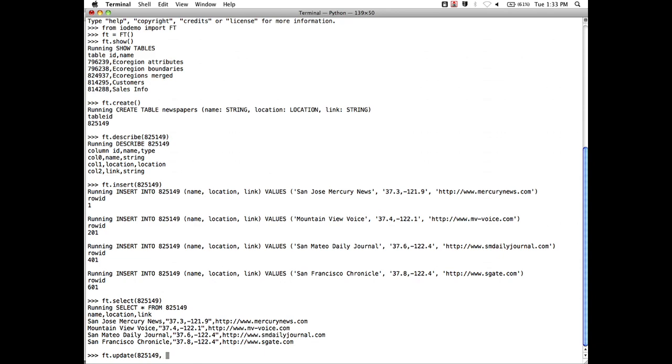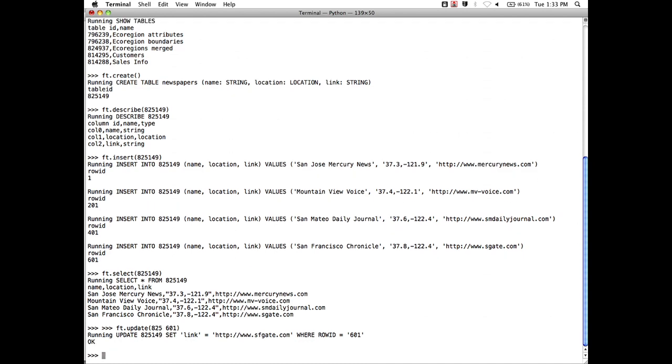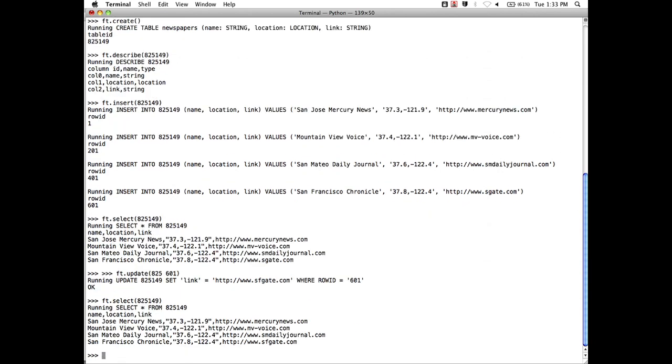And so we have an update statement, and we send the update statement. We set the new link to the new value and specify the row ID that we want to update. And you can see that now our data is being updated. And let's run a select one more time so you can see the results. Now the URL for the SFGate has been updated.